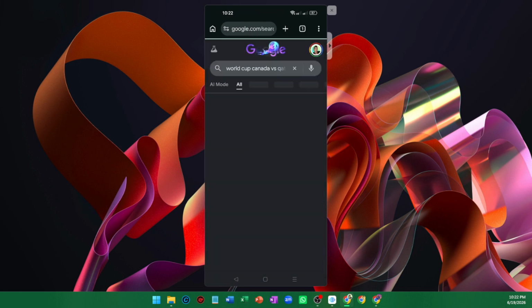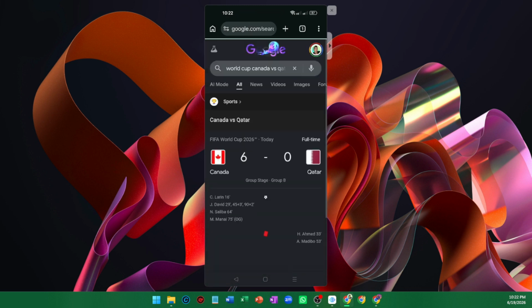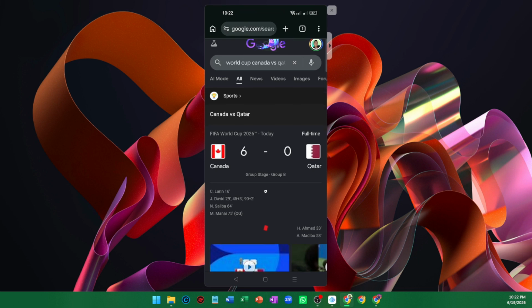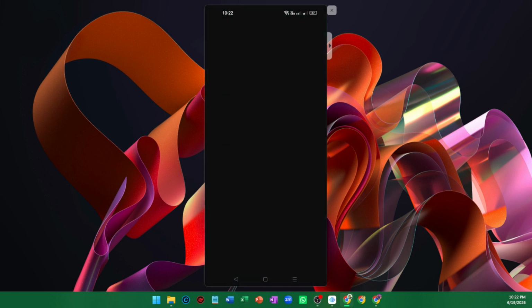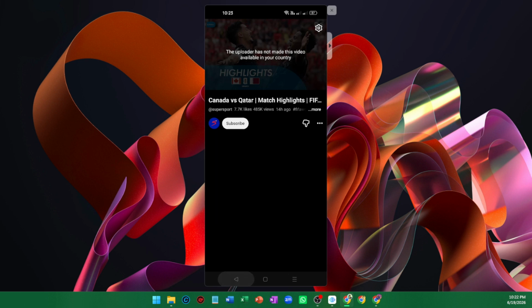From there, scroll down through the menu and check the box next to Desktop Site. As soon as you enable it, Chrome will request the desktop version of that web page instead of the mobile one. In most cases, you won't need to do anything else manually. After that, the page will reload automatically. Give it a moment to refresh. When it comes back, you should see the desktop style layout.